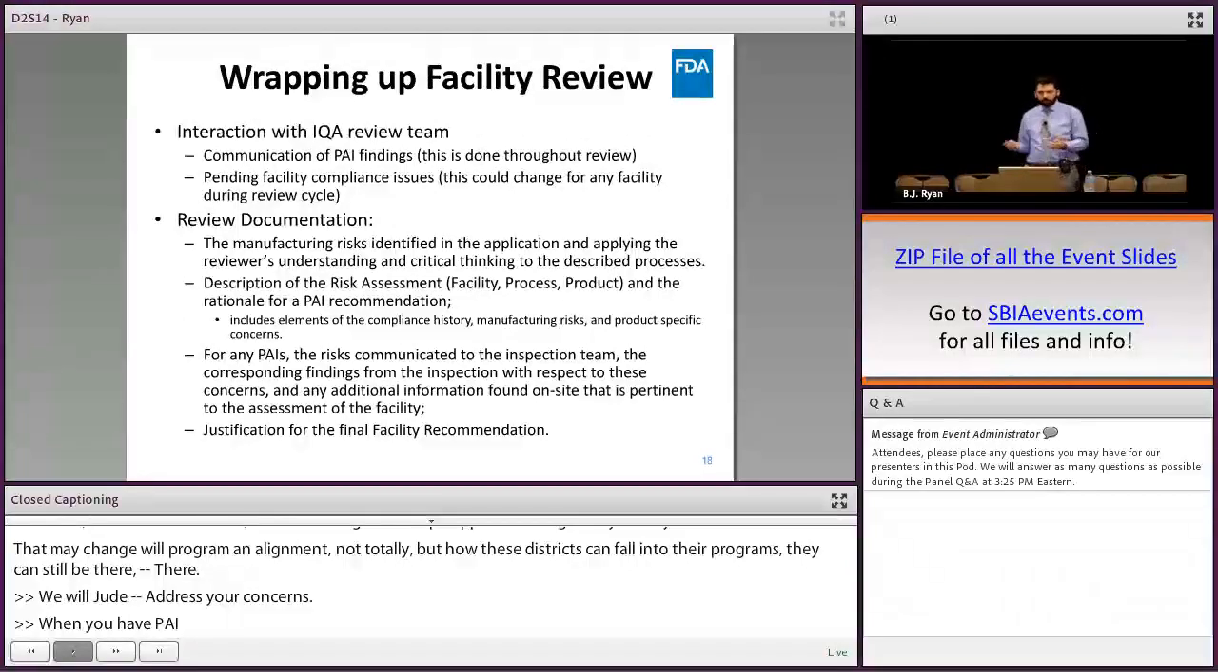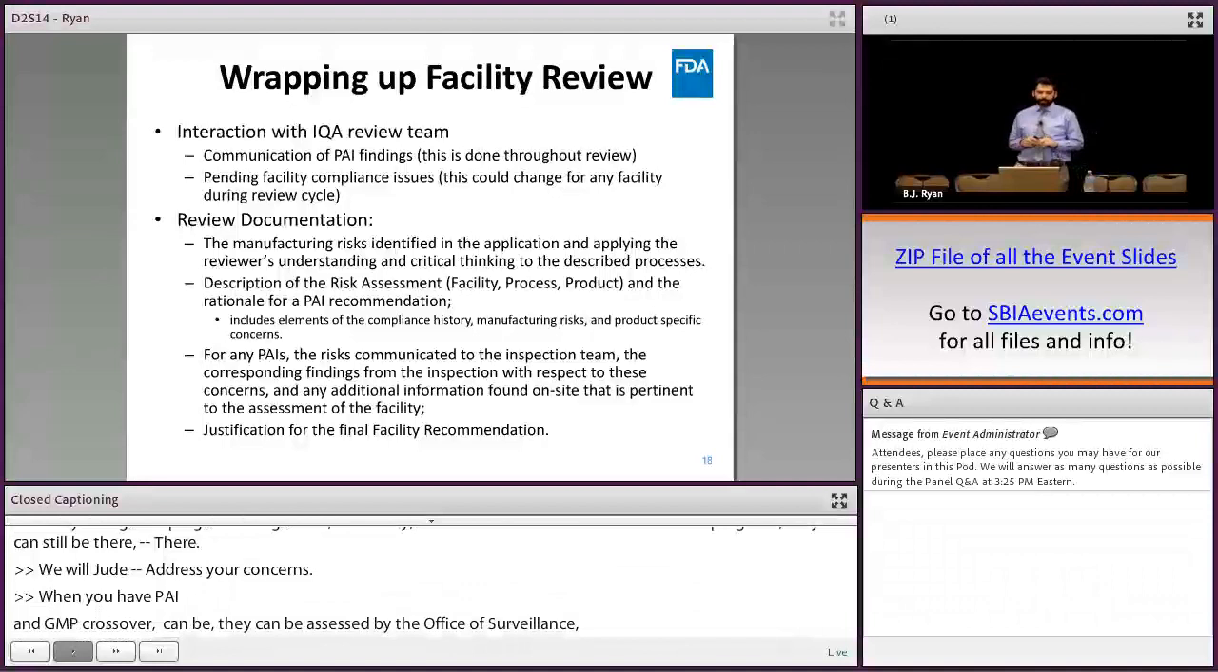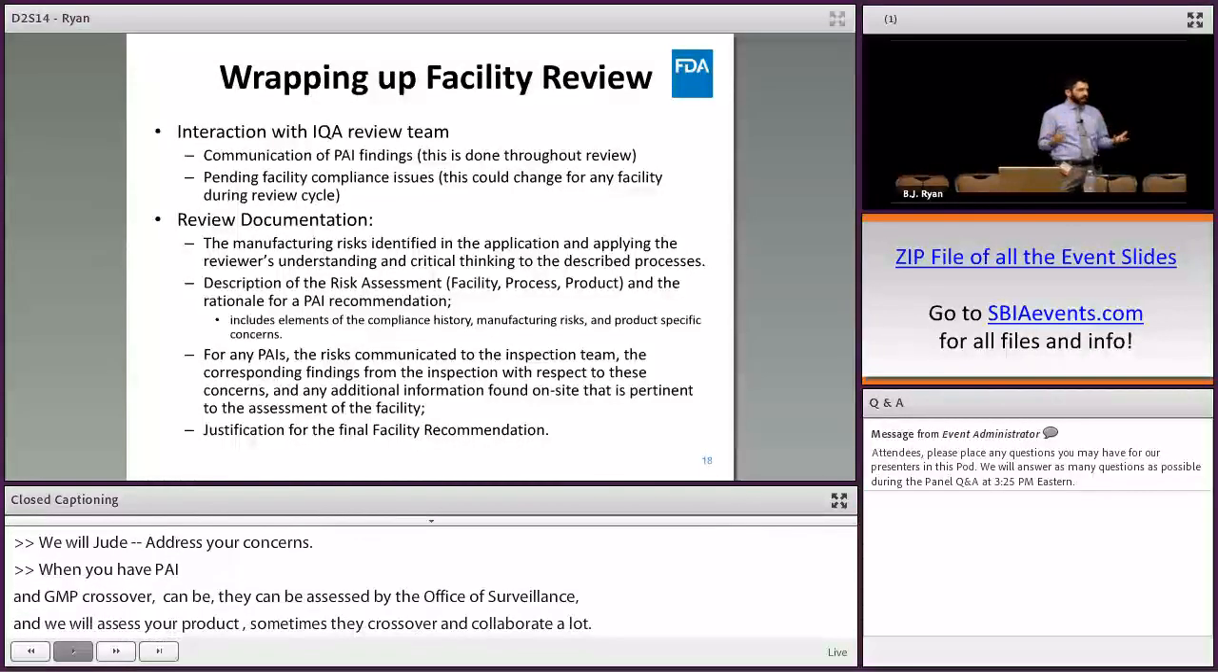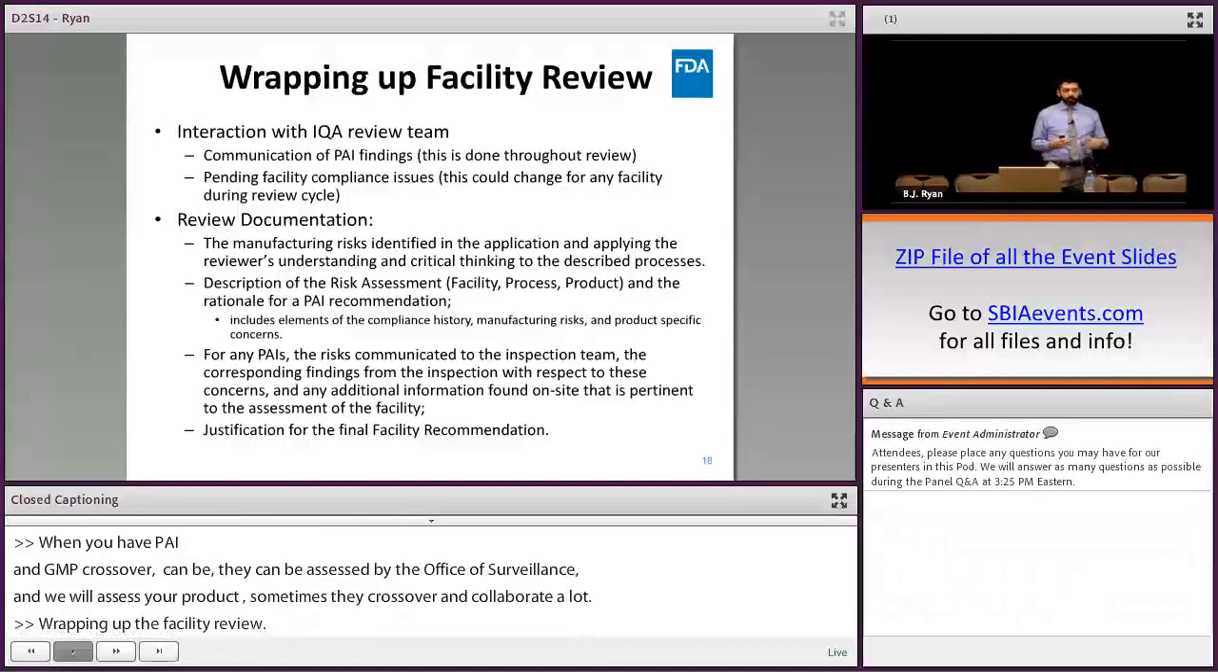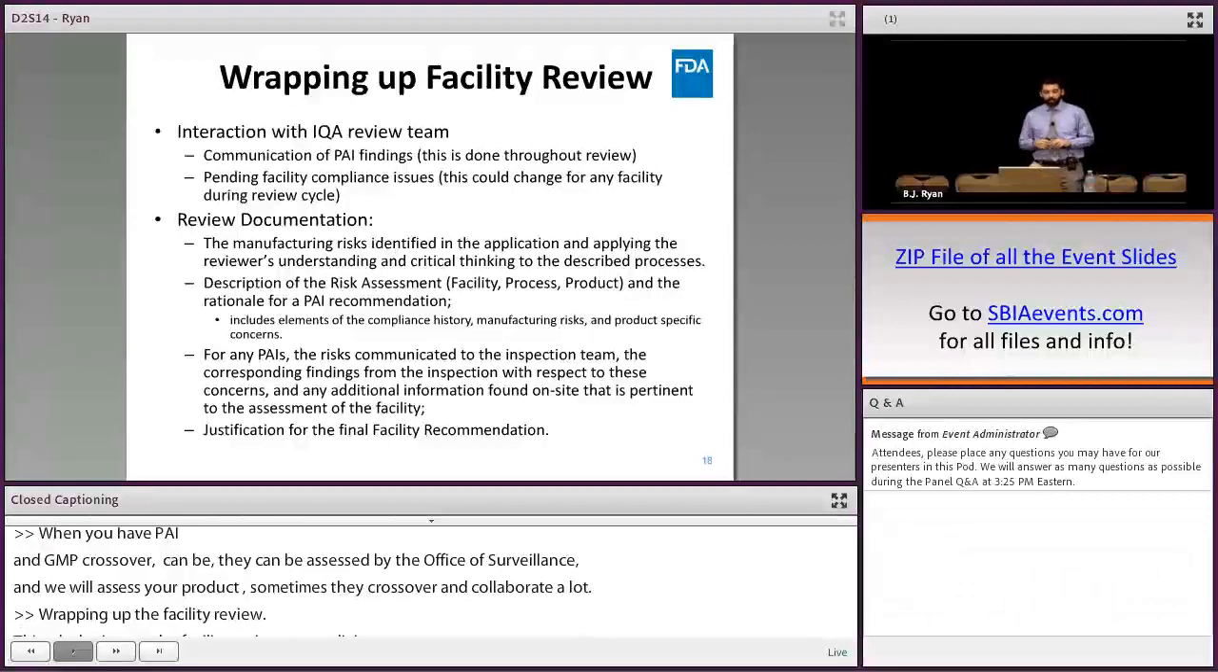So wrapping up the facility review, this whole time in the facility review, we're kind of the liaison between ORA, what's going on at the facility, and the rest of the review team. So we're constantly communicating any PAI findings.